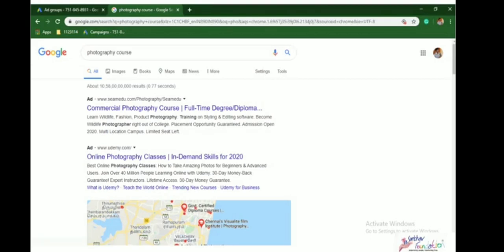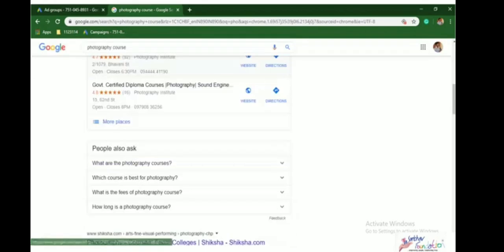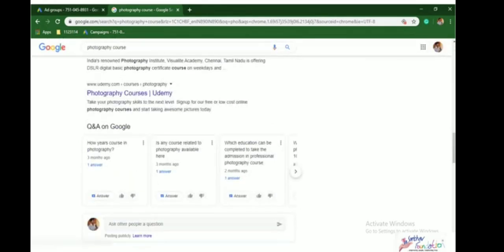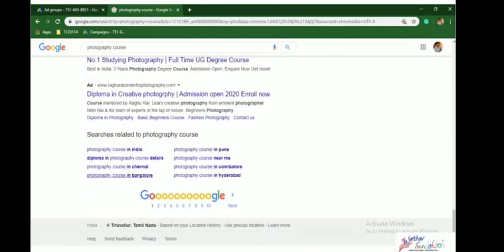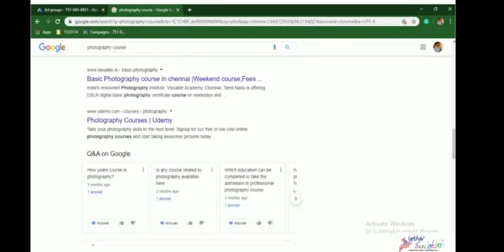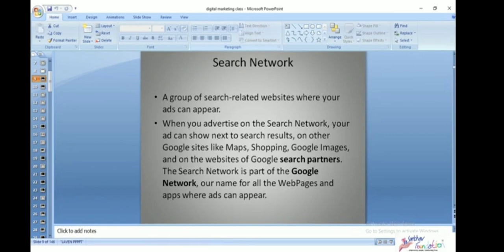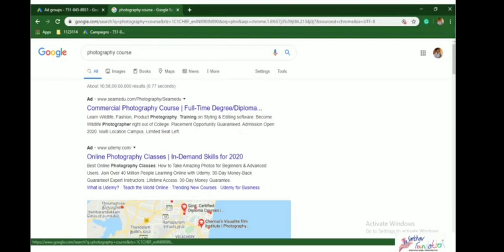As we saw, this is search, this is ads, and this is called search results. The things on the top are called ads, the center part is called search results, and at the bottom we again get ads. There are also different pages associated with the search results, for example Google Maps, Google Shopping, Google Images, and other websites partnered with Google, which also get these ads.